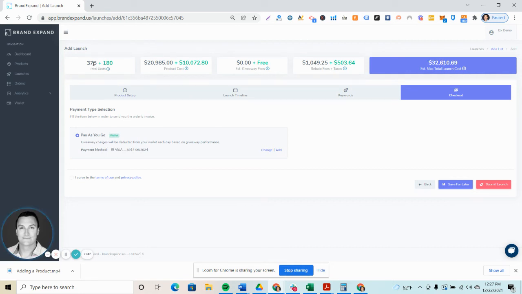The cost here is calculated from your initial units that you're giving away, the evergreen giveaways, and then the product cost for these. Keep in mind, you're going to get all this back in the form of sales revenue when they buy the product from your store. That's important to remember. And then you have our fees here.